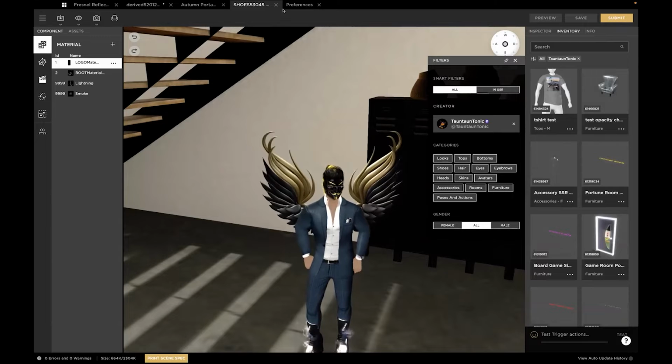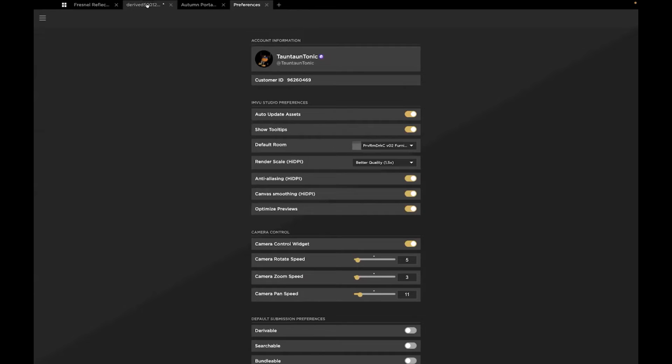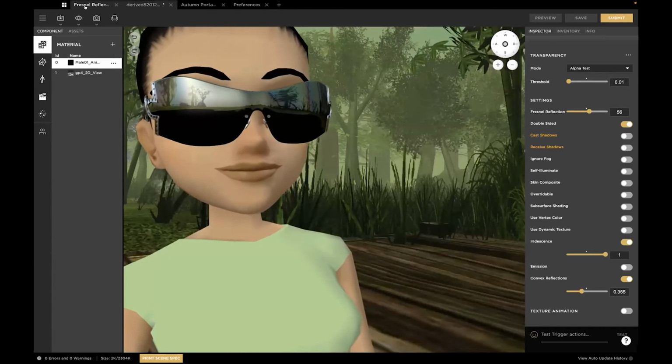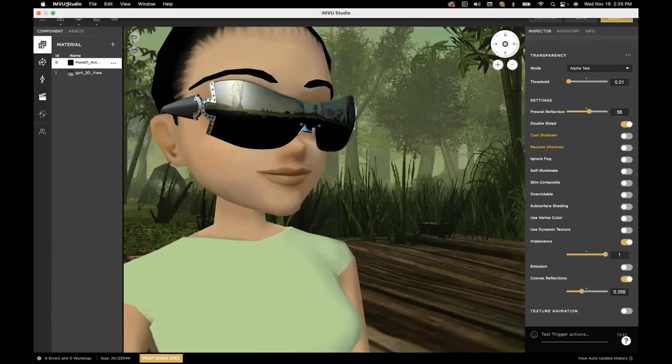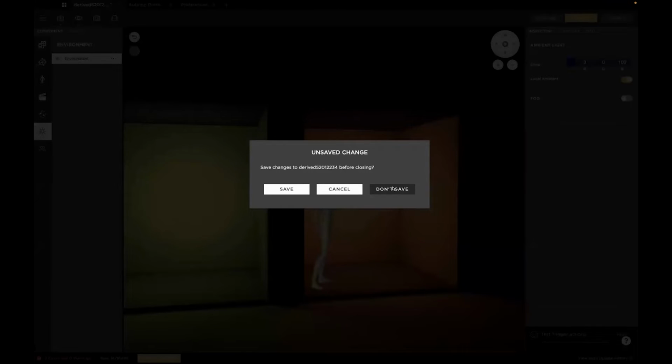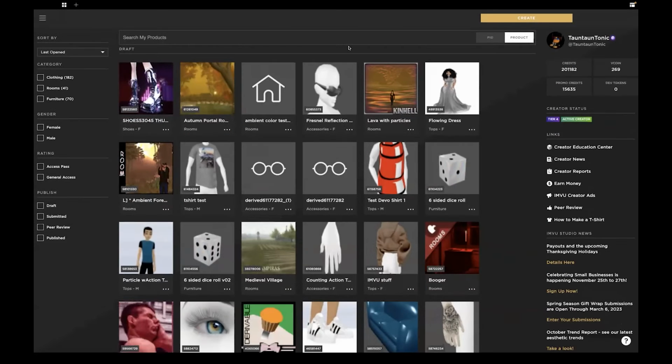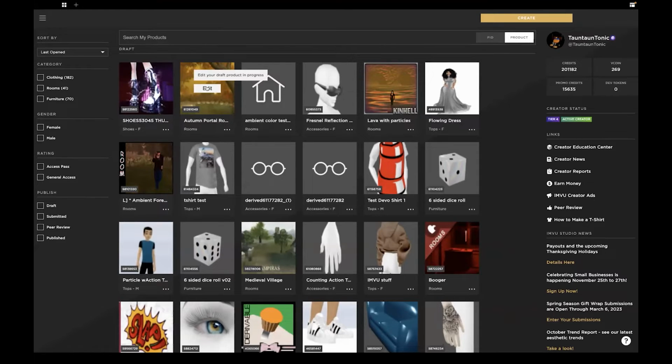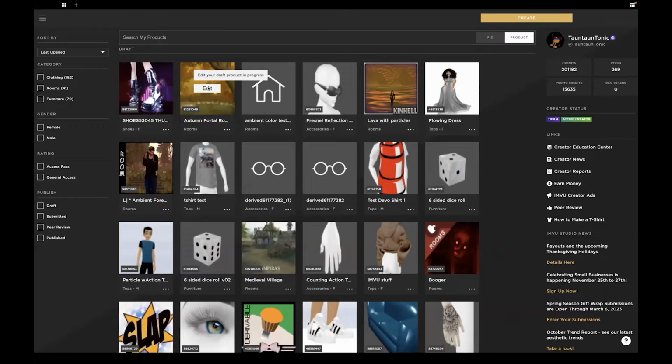So now for the exciting stuff, there's a couple new features that are coming soon that I wanted to show everyone. And in order to do that, I am going to close down IMVU Studio, and I am going to open up our developer version of IMVU Studio. So these are items that you're not going to see on IMVU Studio yet, but they are coming soon in the next release, or possibly the release after. So I'm going to open up my Autumn portal room again as my main example.